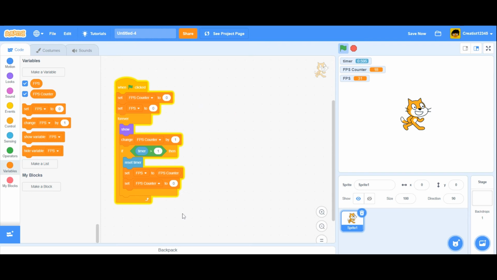A little warning, a couple warnings, and some advice. Don't set this to change by two because it's not actually. You have to set it to one, or else you'll be duplicating the amount of frames per second that it actually is. So only change it by one.